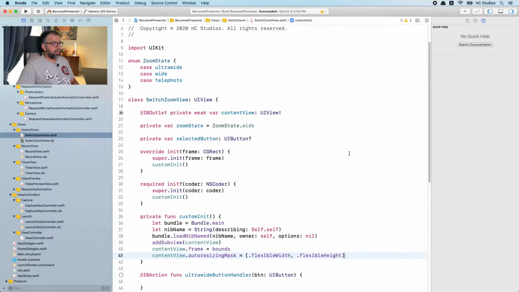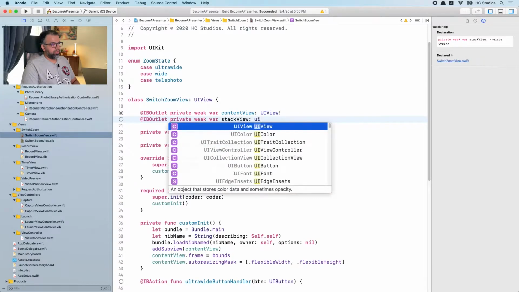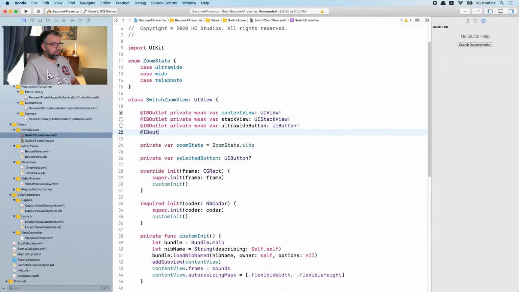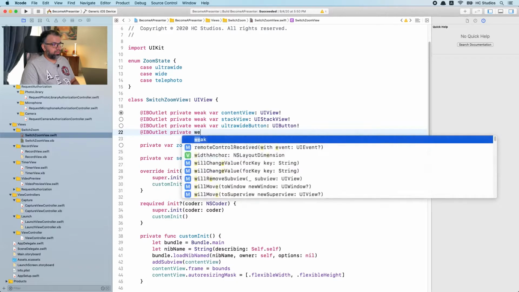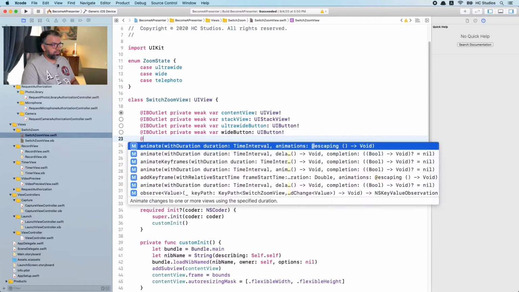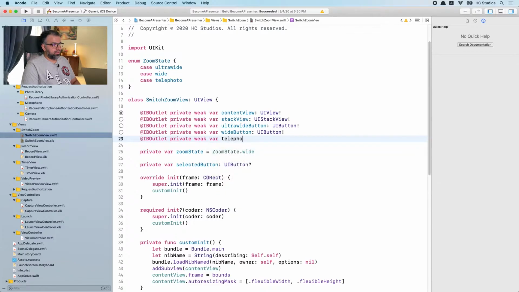Next, we will be creating IB outlets for the buttons. Private var, first we need it for our stack view, UI stack view, and then we need it for our buttons. First one is the ultra wide button of type UI button, and IB outlet private var wide button, UI button, and finally we need it for the telephoto button.